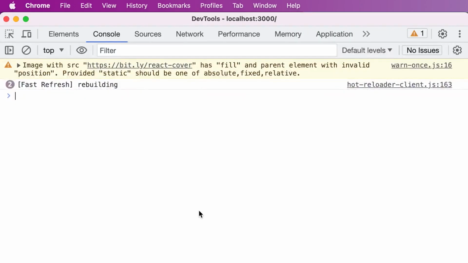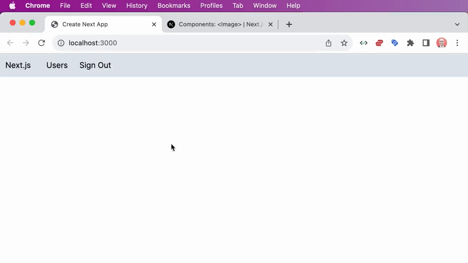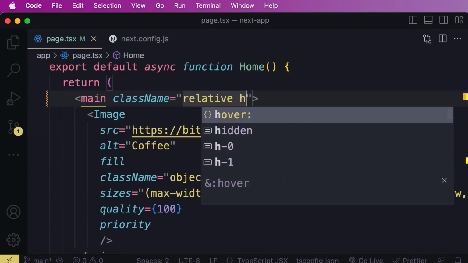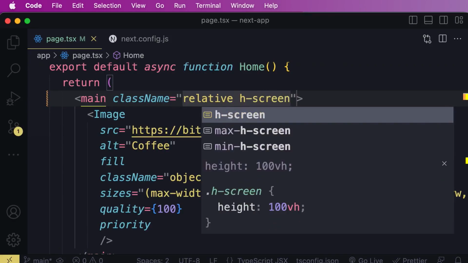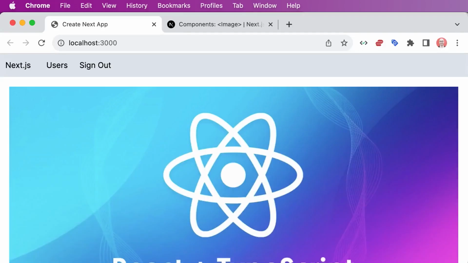Now we get a different warning saying image with source has fill and a height value of 0. This is likely because the parent element of the image has not been styled to have a set height. So if you look in the browser, our image has disappeared because now it has a height of 0. To fix this, we should provide a height to the parent element. We can set height to h-screen, and that means 100% of the height of the viewport. So now the image takes the entire page. This is good for backgrounds, but if you want to put this in a card, then we need to allocate a certain height for the images in our cards.